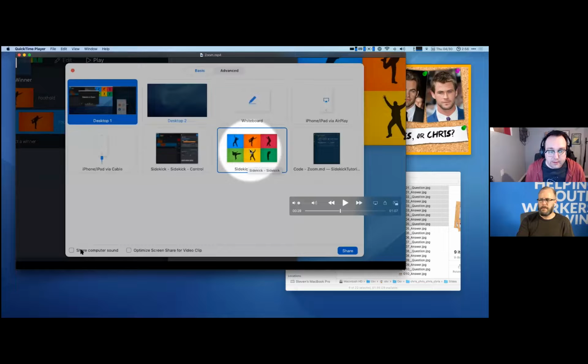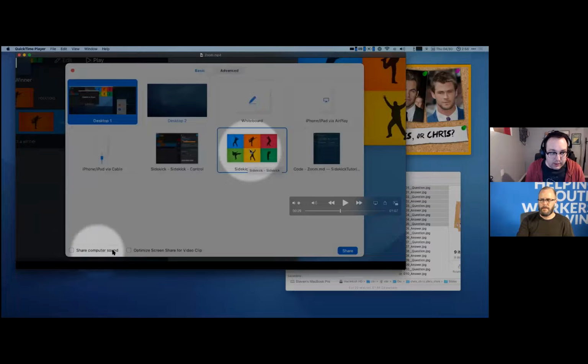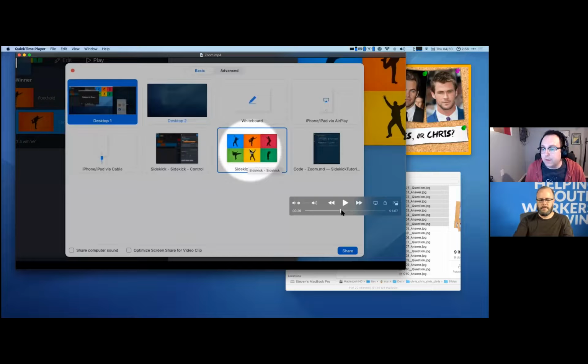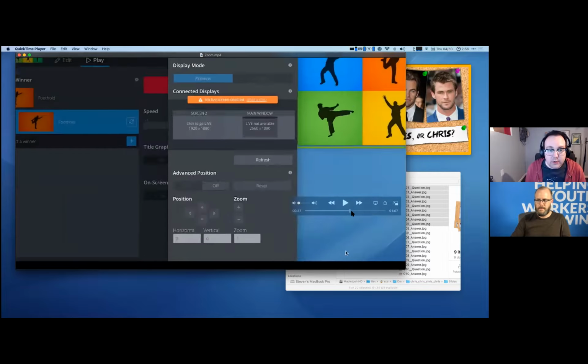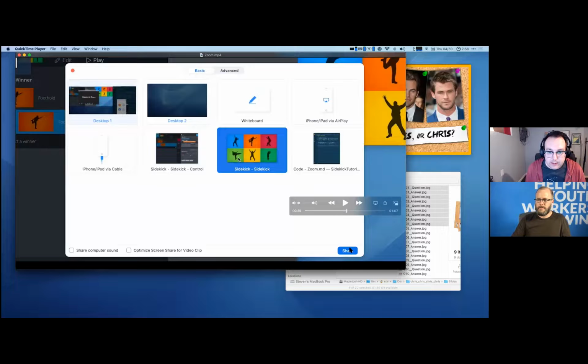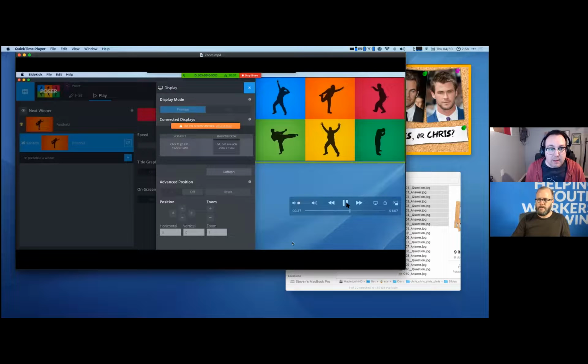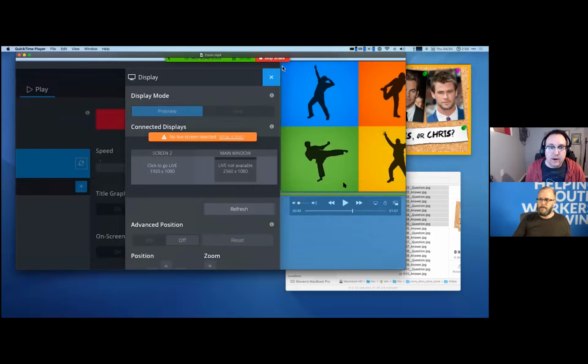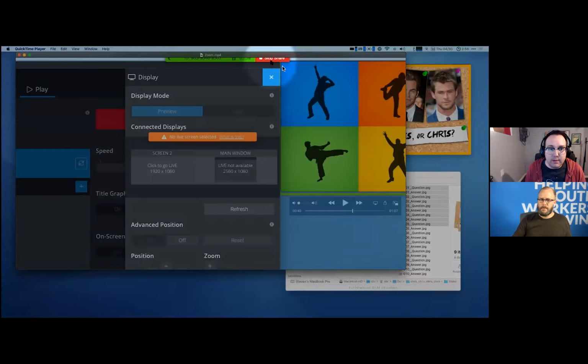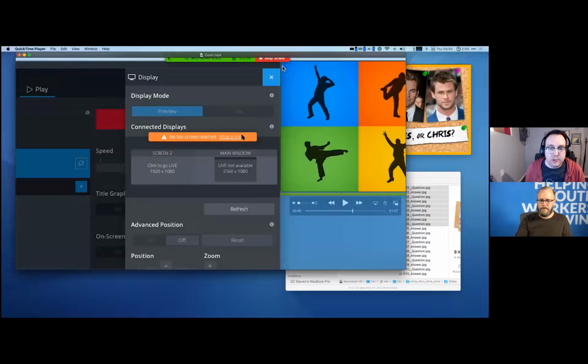Another thing to keep in mind is if you want to share the sound of the spinning, you would do this share computer sound, and it'll actually share the sound over their computer. And then if you're going to be playing back video, make sure to check this optimize screen share for video clip, and it will clean up the output. But once you click that, you hit share down here, and it'll start sharing. And then to stop it, there is this stop screen share button at the top, and that'll stop screen sharing on Zoom.